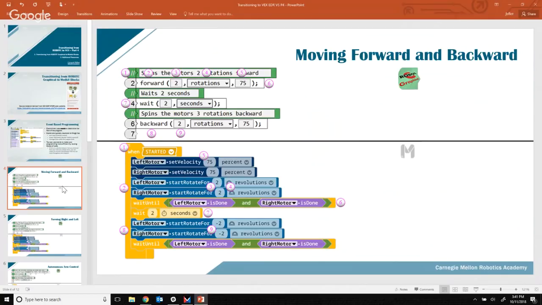The start, rotate, for commands, as their name implies, start a motor spinning toward the desired duration. So here that's 2 revolutions. So in ROBOTC, we said 2 rotations. Here we say 2 revolutions. But the start, rotate, for commands do not hold program flow. They allow program flow or program execution to pass through them quickly.